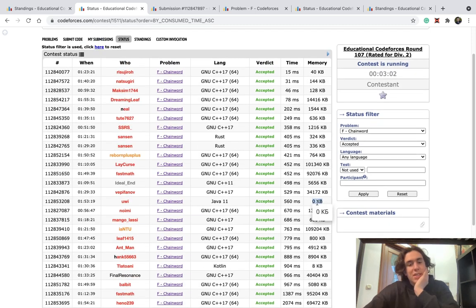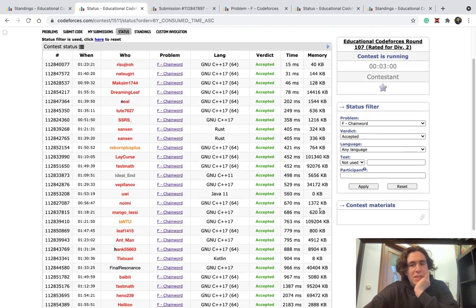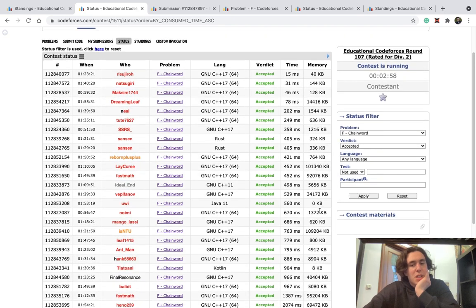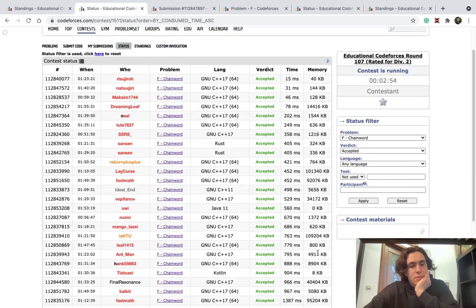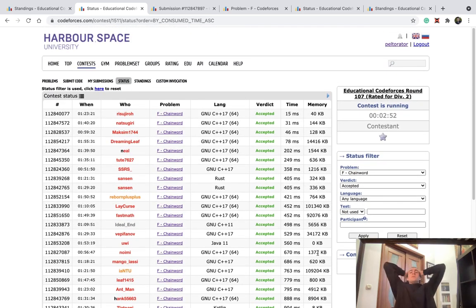There is a solution that doesn't use any memory. Well, that probably makes sense in this problem, but how to solve it? Wow. I have no idea. Okay, let's wait till the end of the round and see some solutions.